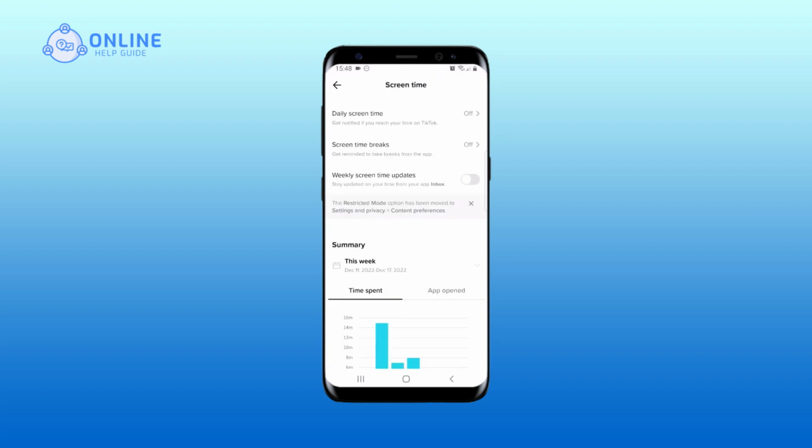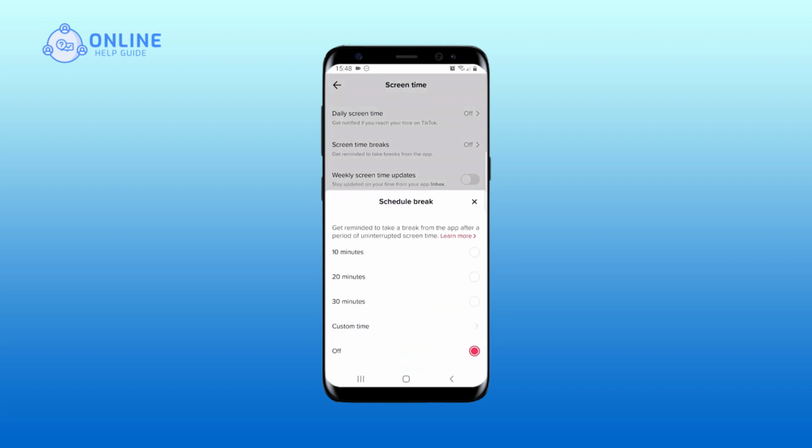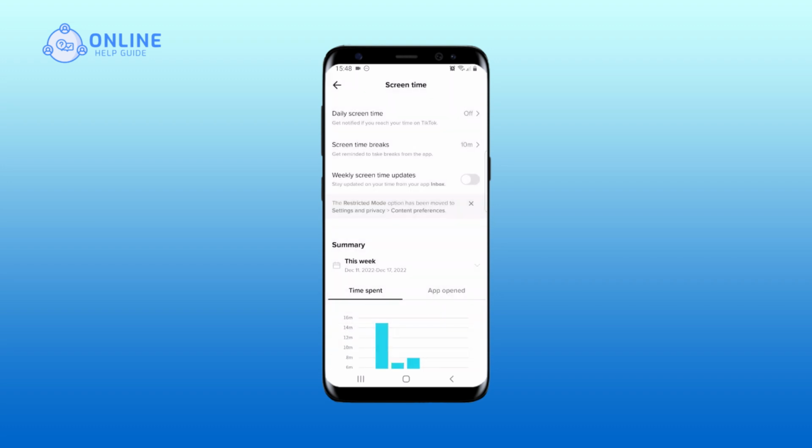On Screen Time page, tap on Screen Time Break. A menu will pop up. Choose the minute you want to be notified to take break. So that is how you manage your screen time on TikTok.